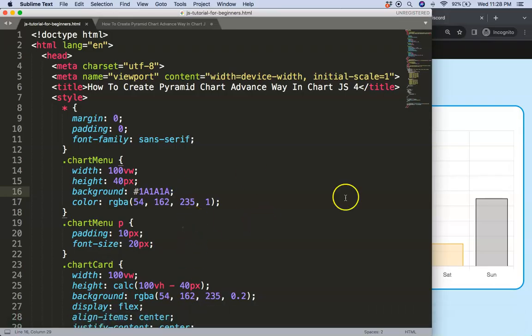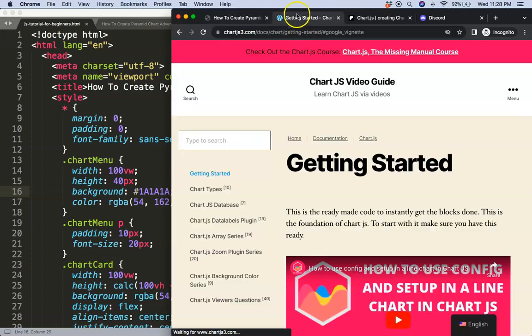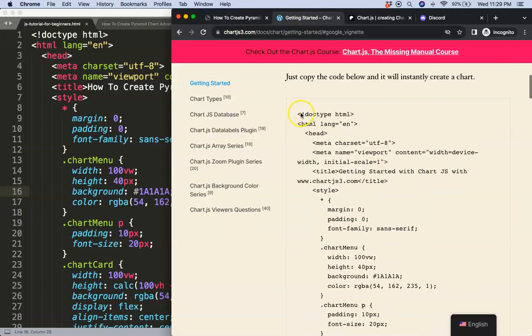To do this, the first thing we need is our border template, which you can get on chartjs3.com, getting started. Once you're on there, scroll down and copy this chunk of code and you're good to go.